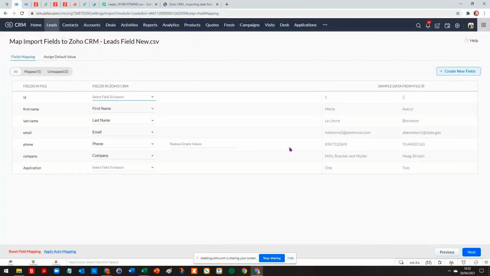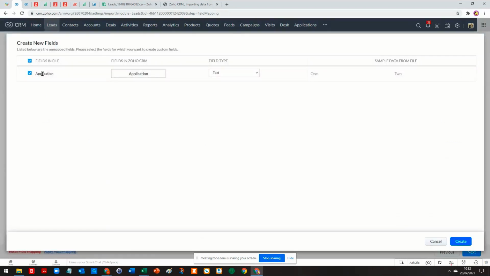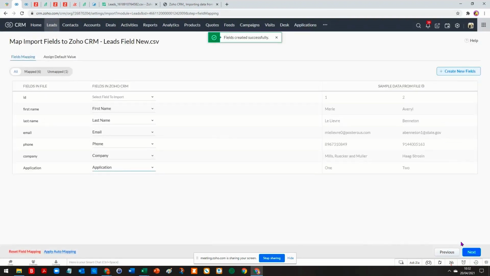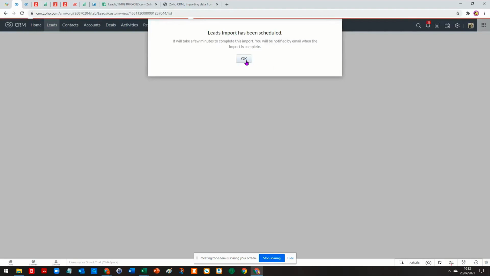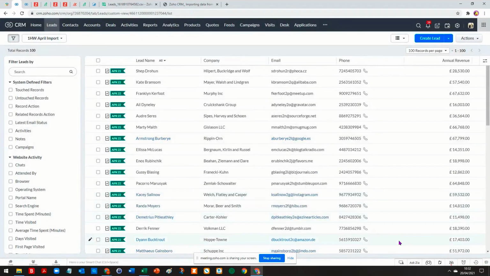But I'll go back to the CRM. So we've now got this application field, but there's no application field in there. Okay, so what I want to do is create new fields, and it's recognized there's one missing. And the application really here, I'm saying that they may be interested in a particular software application that we've got. You can choose the field type, and in here I just want it to be text. So I'll select create. Fields created successfully, and click next. And again, we don't want to map the ID field. There's an import scheduled, and we'll wait for that to happen.